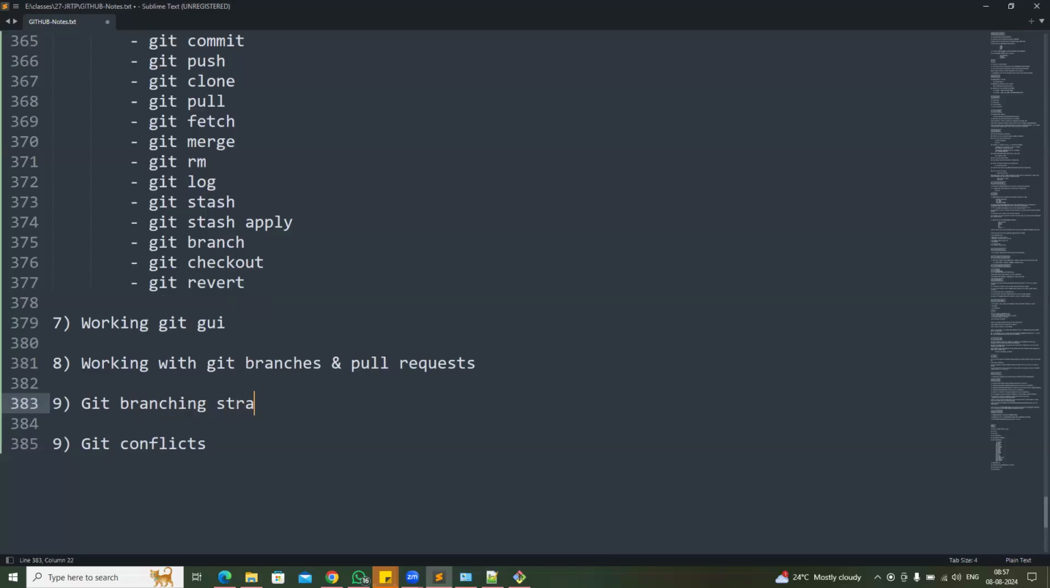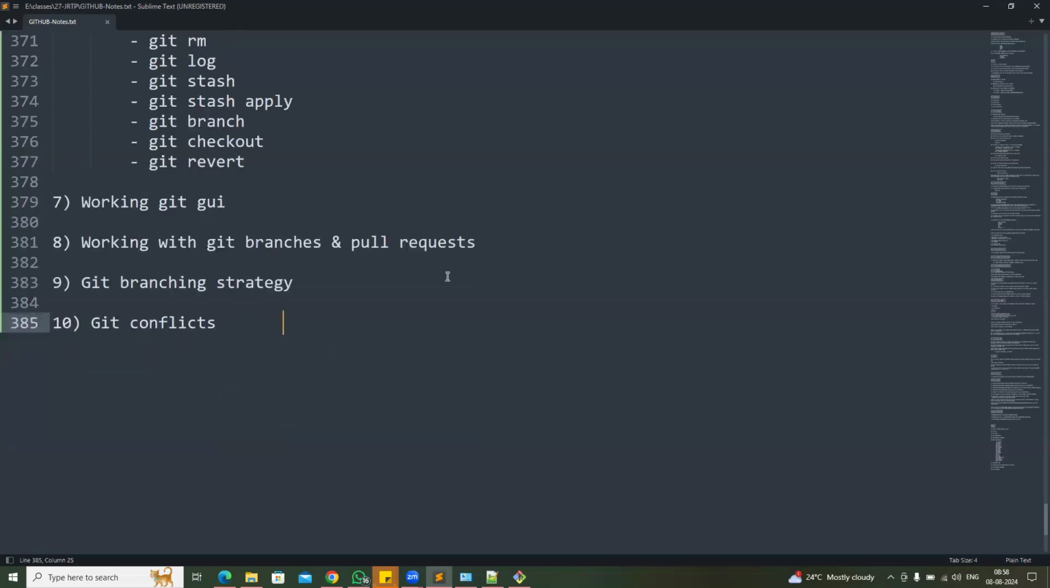Branching strategy is basically deciding when to use which branch, which team should work with which branch, and where we need to keep the latest code of the project. And git conflicts we have seen, and how to overcome them we also understood. And the next one, real-time workflow: how we are going to work with git in real time. Who will create the repository, who will manage the permissions, and as a developer, what is our duty?